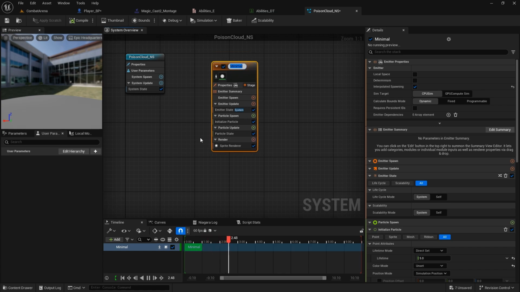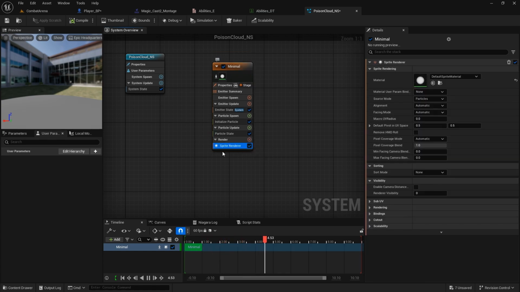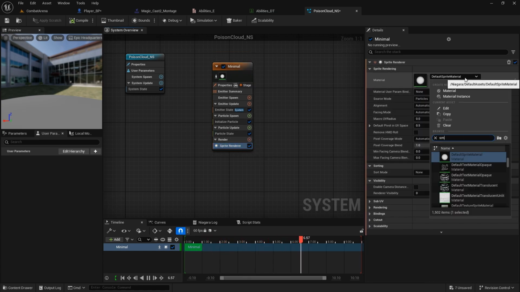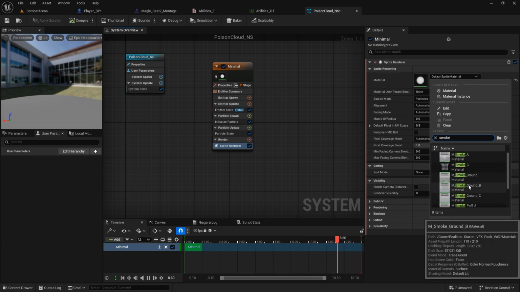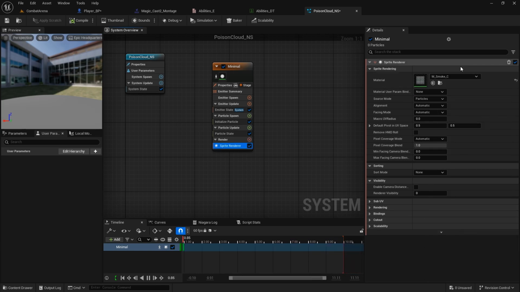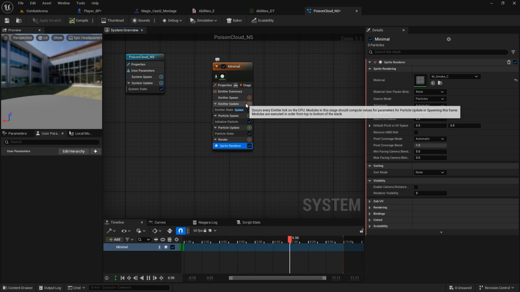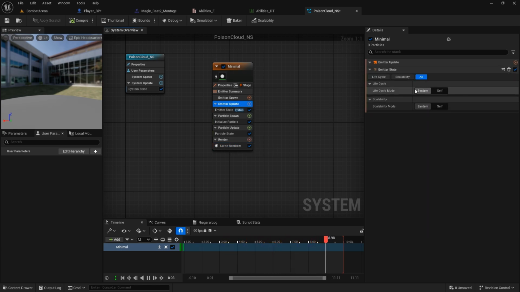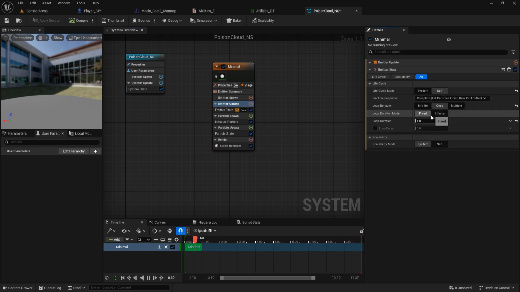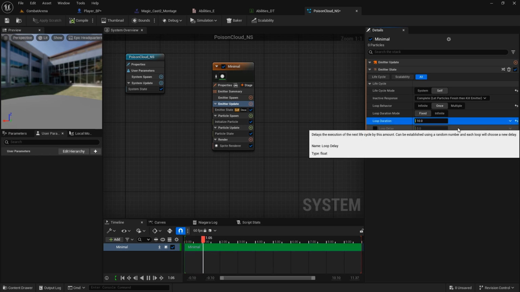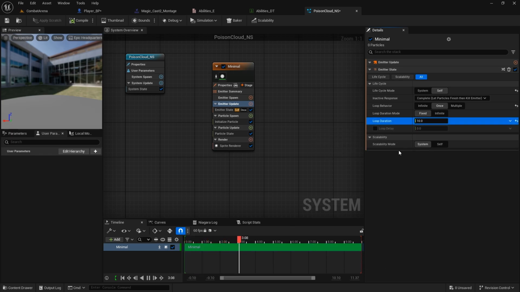Right. Now, first thing we can do is change the sprite renderer to this smoke C, smoke C, and then to see something we need to go to emitter update. Here we can do lifecycle mode self once fixed, and loop duration will be like 10. So this will be the duration of the whole spell.